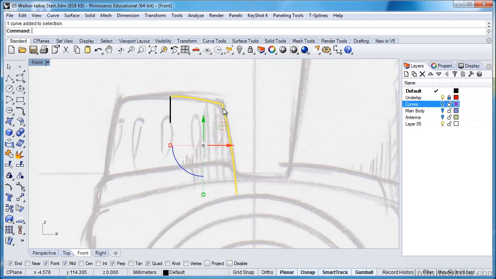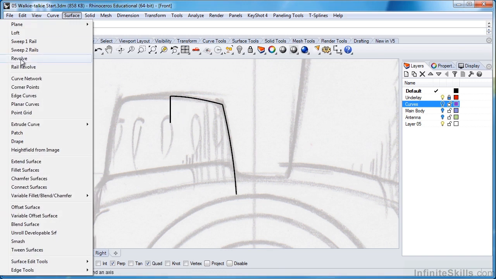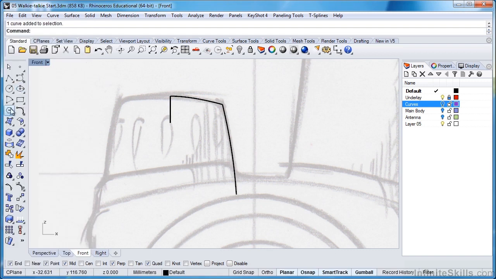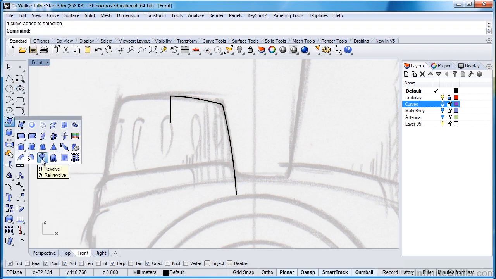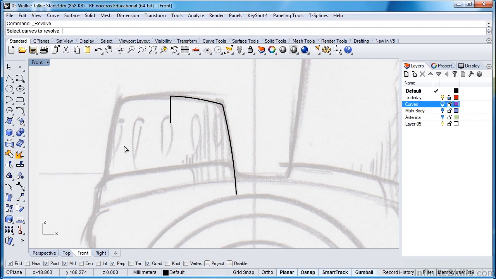So we have our profile curve, and now I have this curve, remember that we drew first. Again, that represents my center line now. So now if I go to Surface and choose Revolve, or if I come over to my toolbars, it's under the Surface menu, and it's this icon right here. And it's asking for the curves to revolve, and that's these curves. I'll hit Enter, and now the start of my revolve axis, and I can just hold down Shift and click, or I can click right at the end point of this line.